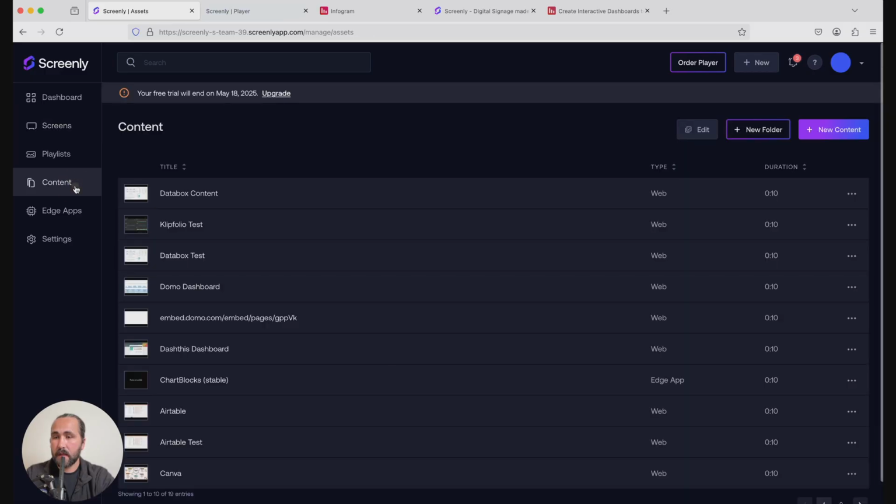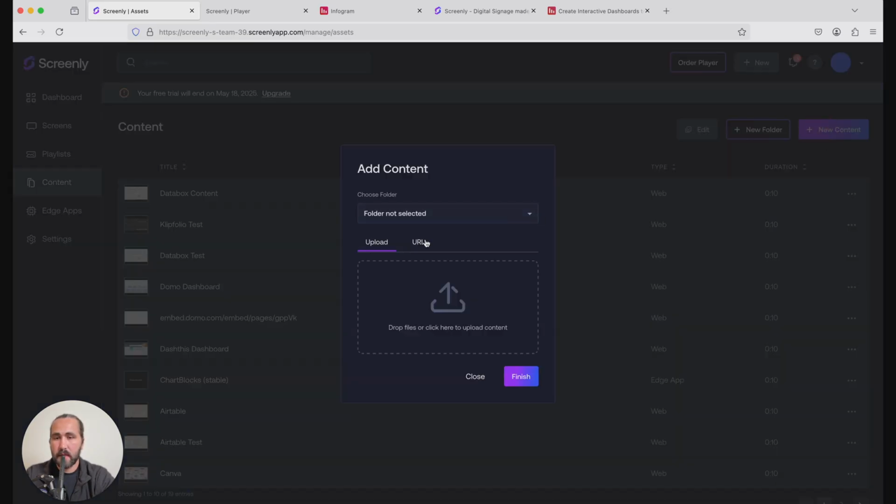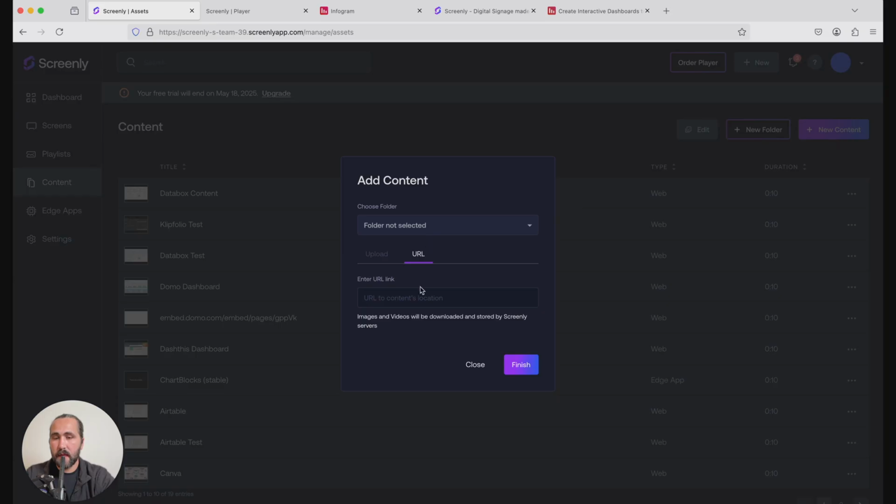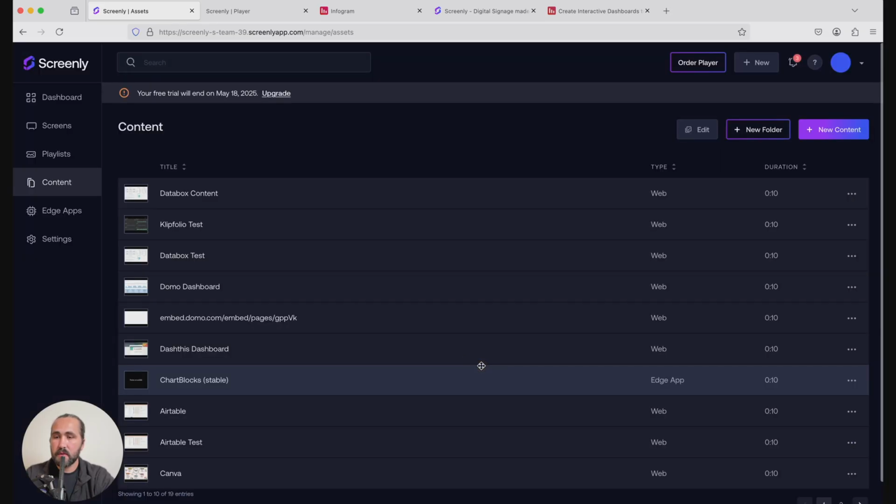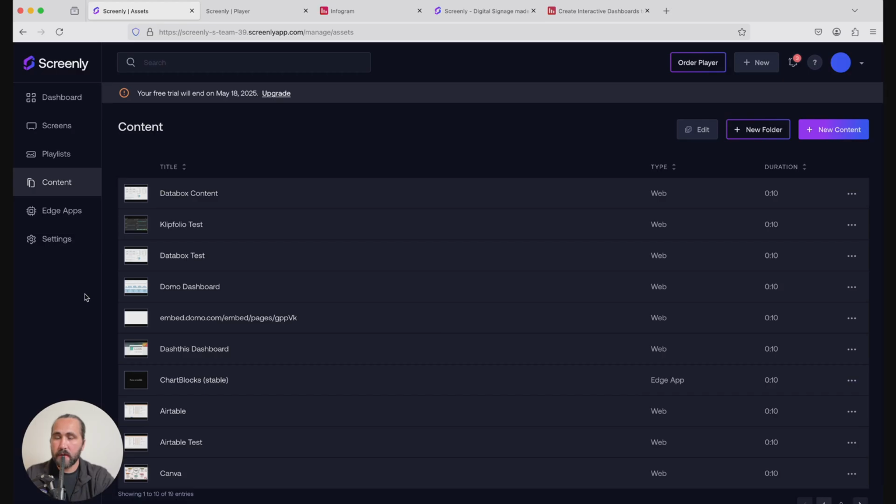And if we click the content tab on the left-hand side here, if you followed some of our other tutorials, you know that in most cases, you click the plus new content button, and then you click the URL tab and you add a public share link URL. But in this tutorial, we're going to do it a little bit differently. We're actually going to add an iframe source URL using a Screenly Edge App.